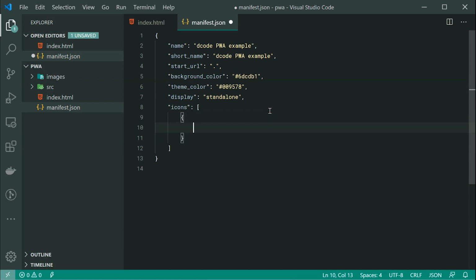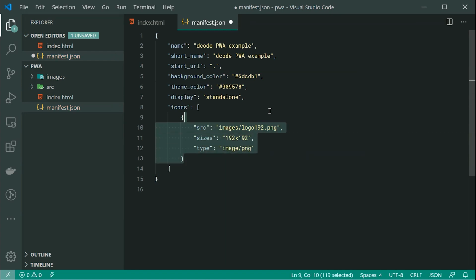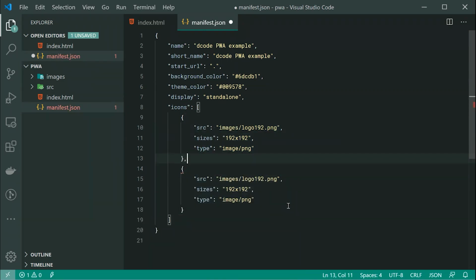Okay, so we can say here source, and we can say images/logo192.png, and we can also say down here sizes, specifying the actual size of the image. So we can say 192 by 192, it's a square image, and we can also say here type and make this image/png. Now we can do the exact same thing for the second logo here. We can just say 512 for each one of these. Okay, and that is all for our manifest.json file.